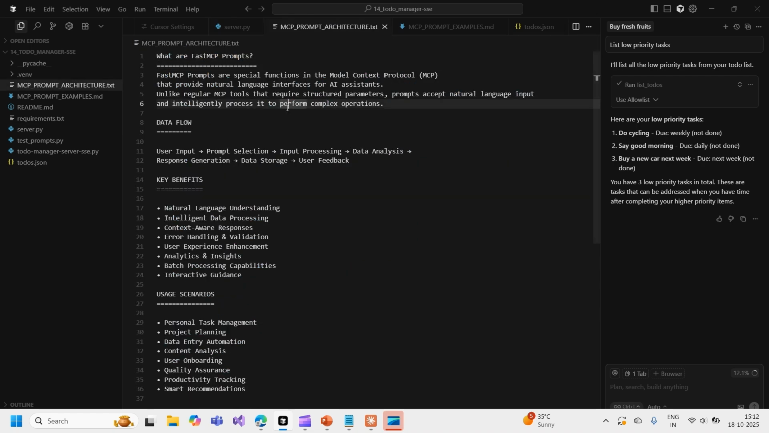So coming back, what is it offering us? FastMCP prompts are special functions, and they provide a more natural language interface for AI assistants. Unlike regular MCP tools that require structured parameters, where we need to mention what needs to be done for the AI assistant to figure out the right tool, it accepts natural language input, and we can handle the intelligent processing of complex operations through the prompts that the user has entered.